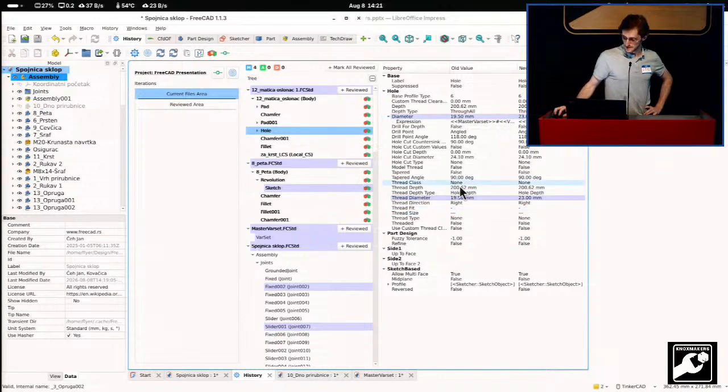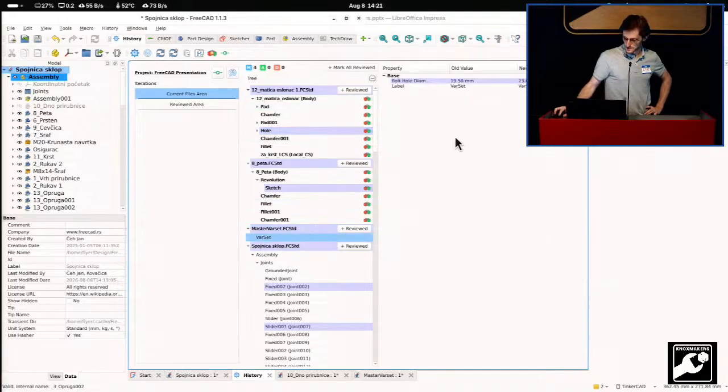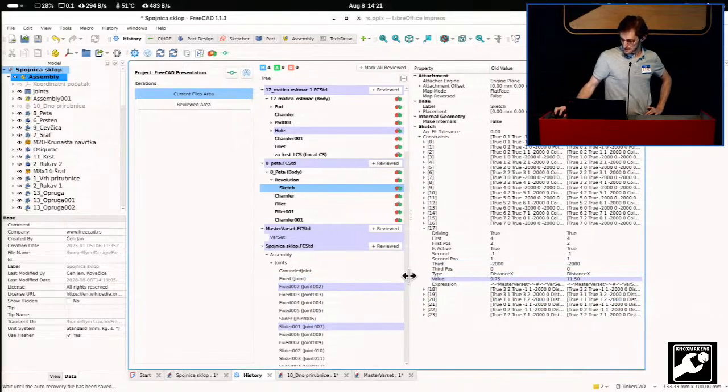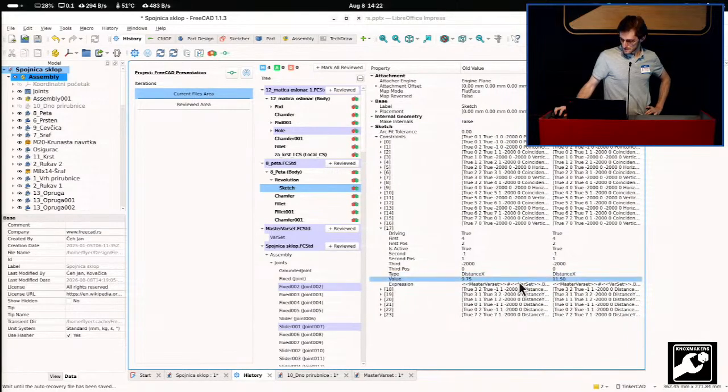Okay, that's perfect. But there also appears to be, of course, our var set change as well. Oops, 19.5. But something else has changed here, another file. Why did it change? 9.75. This one changed to 11.5. And now I see, oh, we have an expression on this constraint, and this expression is also set to use this bolt hole diameter, just divided by 2. How did that get there?